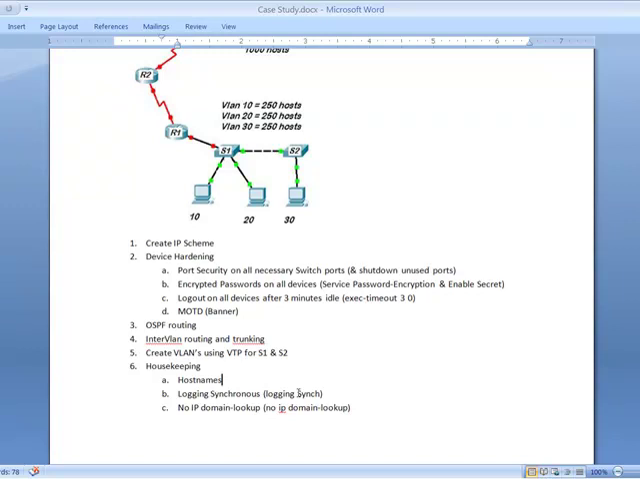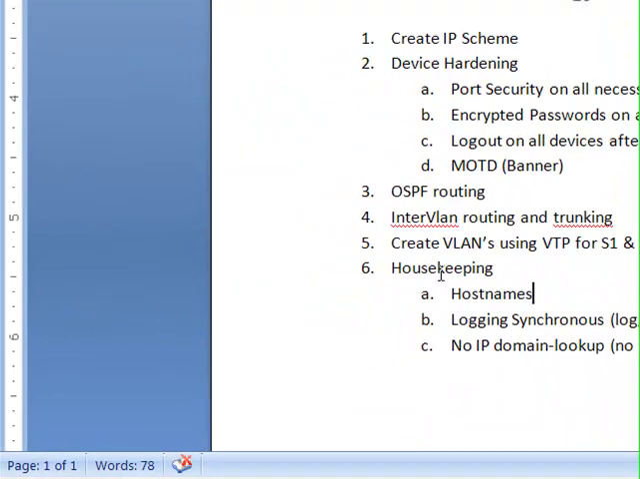The no IP domain lookup, if you've ever mistyped a command and the router, or the switch, will all of a sudden try to find out what exactly you mean by that. So what it originally thinks is that you've typed in a domain and it's going to try to access the domain. So with no IP domain lookup, it stops doing that and just takes us back to a prompt. So these are just ways of making things easier for us when we configure them.